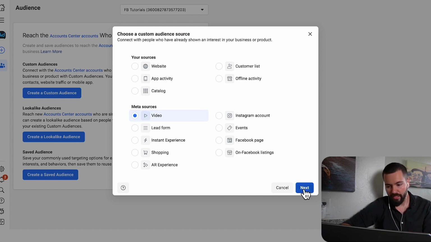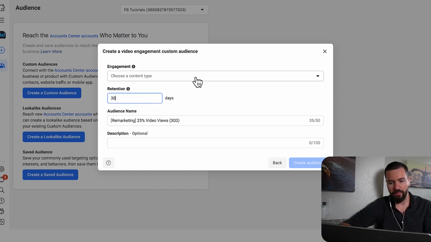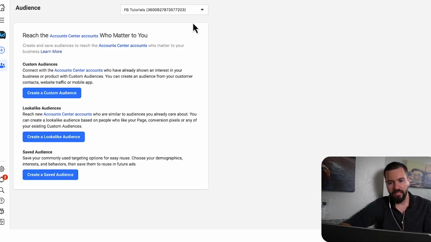For example, video views, I would do the same thing. Remarketing, let's just say 25% video views, 30 days. And then I would choose my retention period. I would choose the available content that I want to retarget off of the video completions, and then I would create it, and then so on and so forth. So I hope that makes sense. Don't make it more complicated than that.